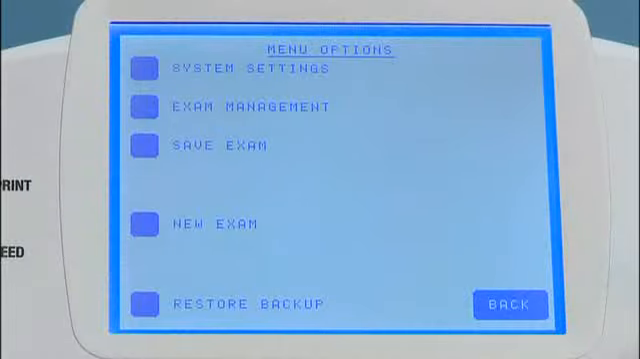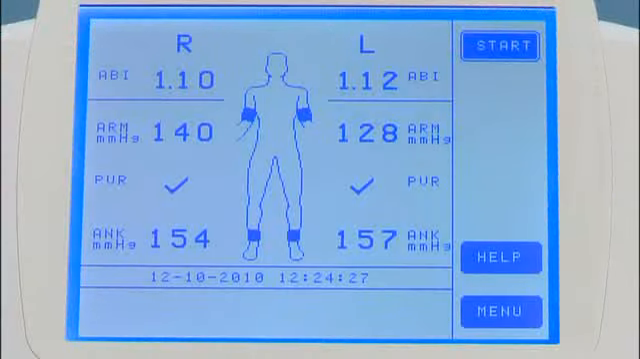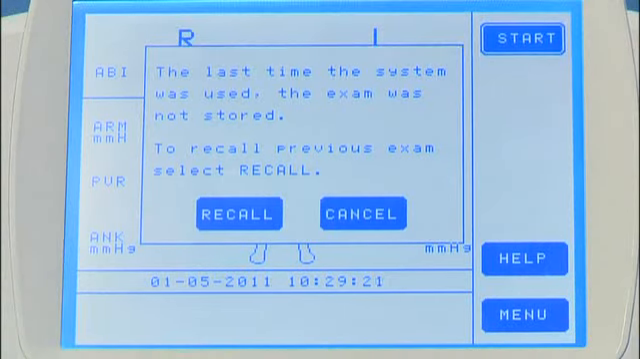The last option in Menu Options is Restore Backup. Touch this option to return to an exam that you were performing prior to the system powering down. A pop-up warning will appear when you power on the system if an exam was not properly saved the last time the system was in use.